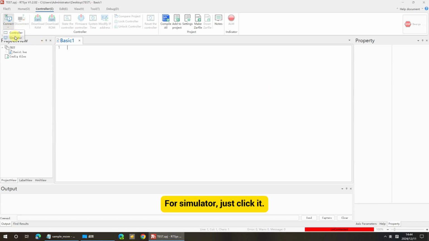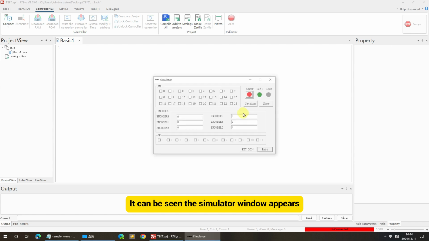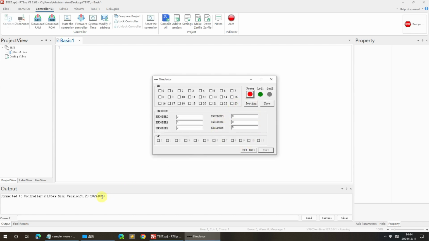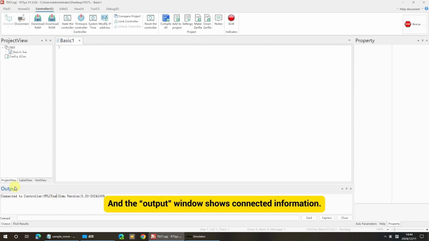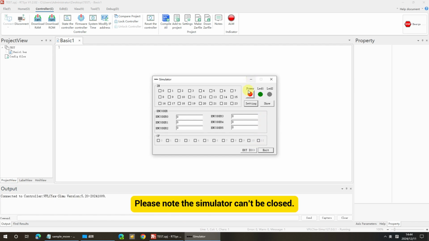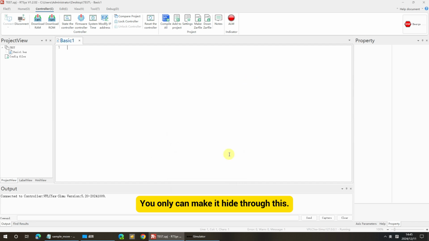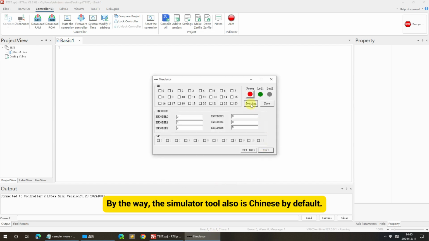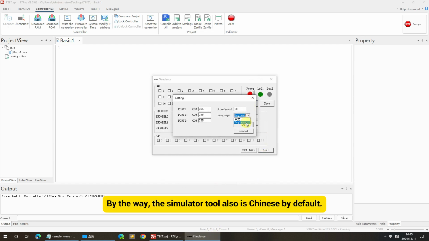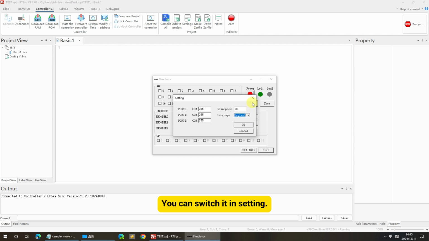For simulator, just click it. It can be seen the simulator window appears, and the output window shows connected information. Please note the simulator can't be closed, because it will break the connection. You can only hide it through this. By the way, the simulator tool is also in Chinese by default. You can switch it in settings.